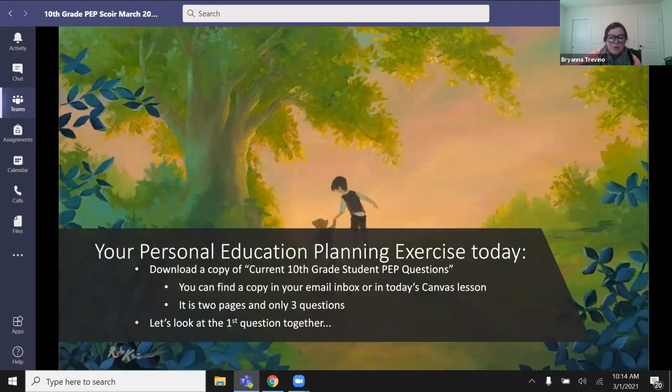So we'll walk you through filling out your PEP today, and you'll find a fillable copy to download and work on with us. You can find one in Canvas and in your email. So I'll give you a couple seconds to pull that up. It's 2 pages and only 3 questions, so we can fill it out during this lesson together, and we'll take a look at question number 1 right now.